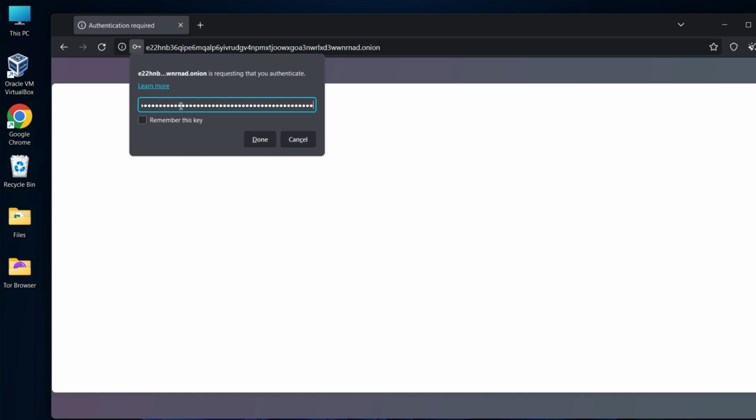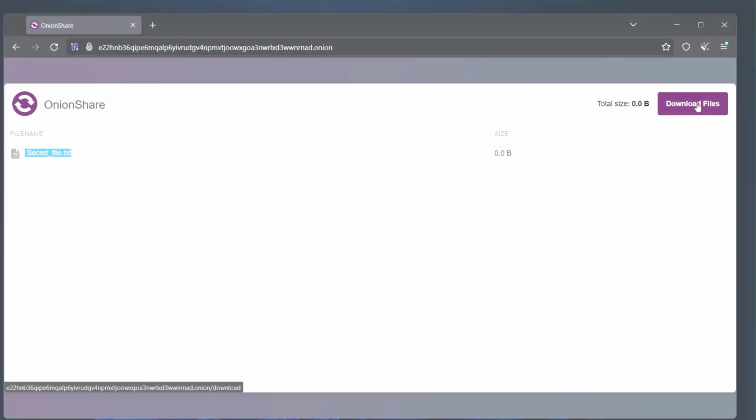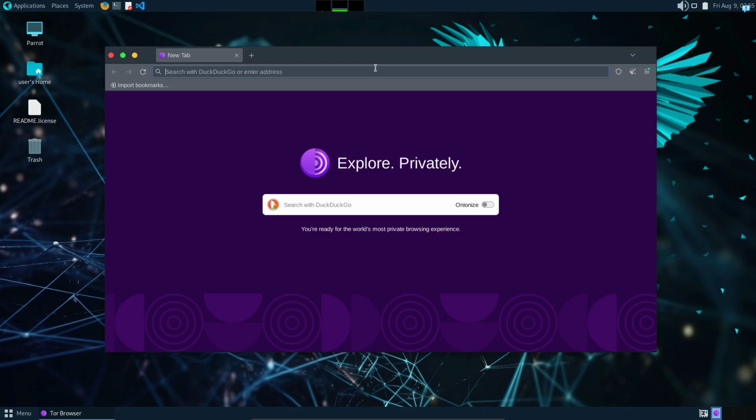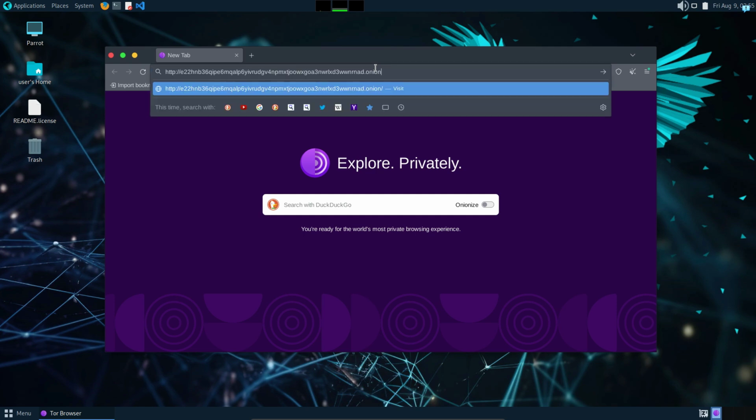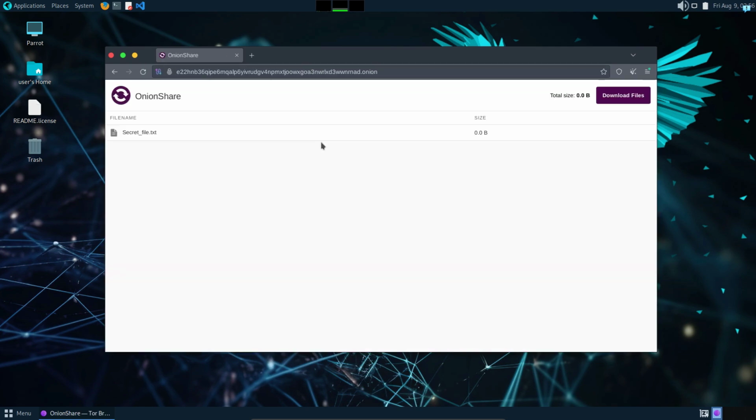And after providing the private key, click on done, and as you can see, secretfile.txt is hosted on the dark web. You can download the files if you want. And anyone in any part of the world with Tor browser can access your secret file with the onion URL and the private key. Now let's learn how to chat anonymously on the dark web.